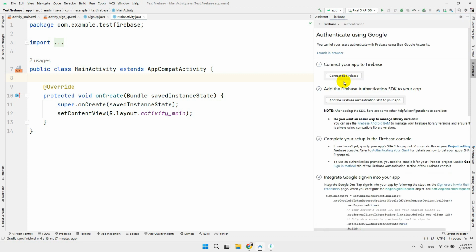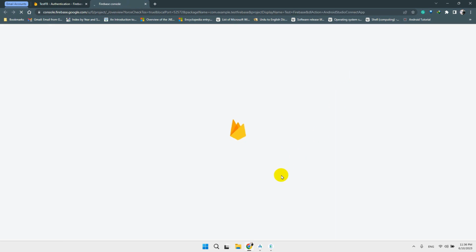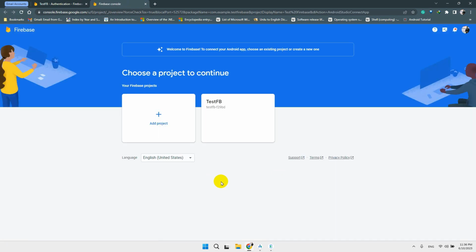There are two steps that you can use to connect your Firebase app to your Firebase project, or you can connect your Firebase project with this Android Studio. So the first thing is you have to connect to Firebase. When we click on this button, this will take us to the Firebase console or the Firebase dashboard. So here it is asking me to choose a project to which I want to connect my Android app. So this is a project that we want to connect with.